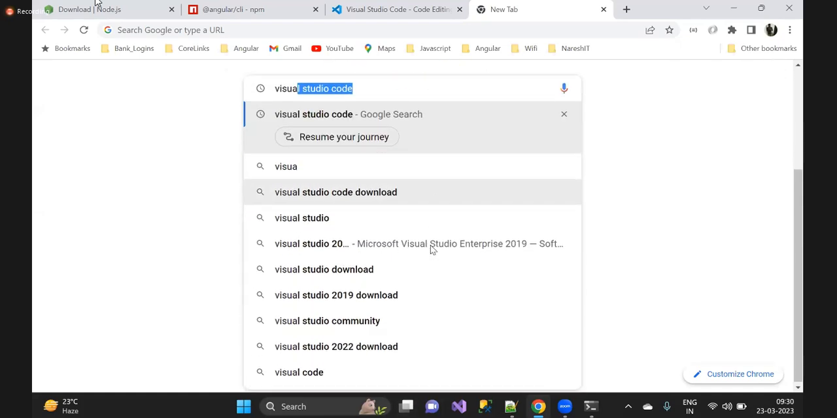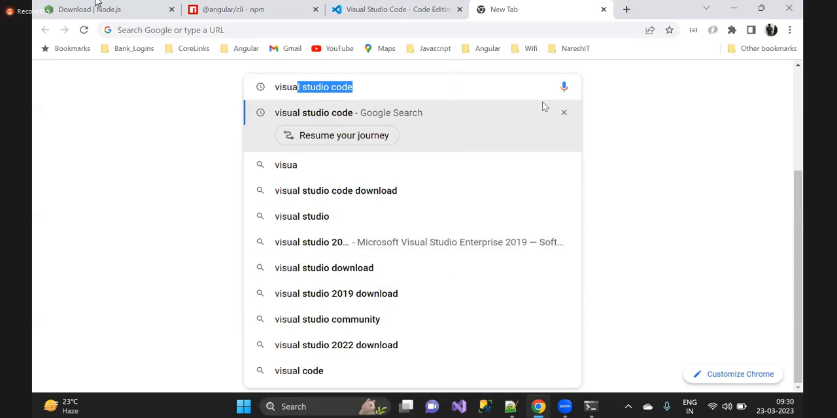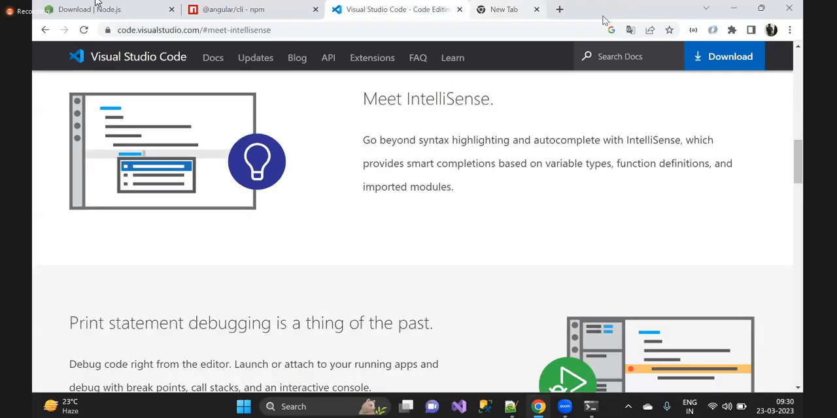Google is providing some suggestions or not. And these suggestions also, we will be getting from the code. That is what we call IntelliSense. Okay.